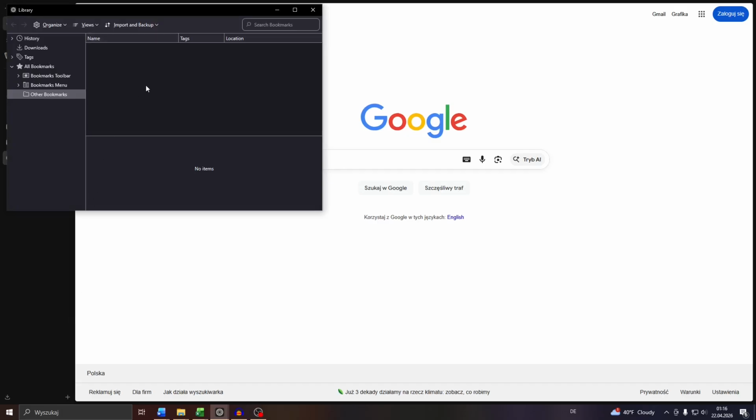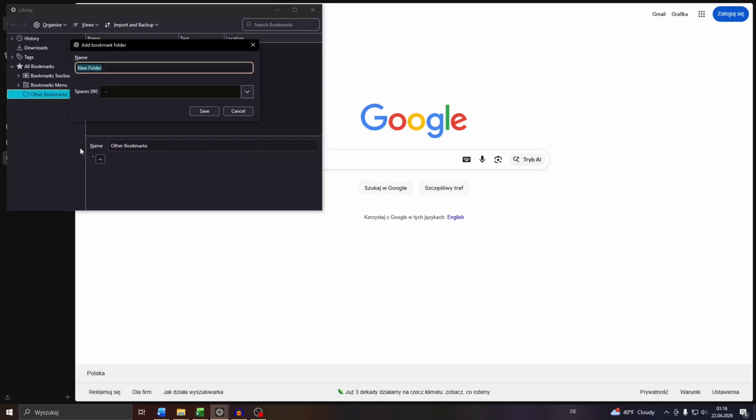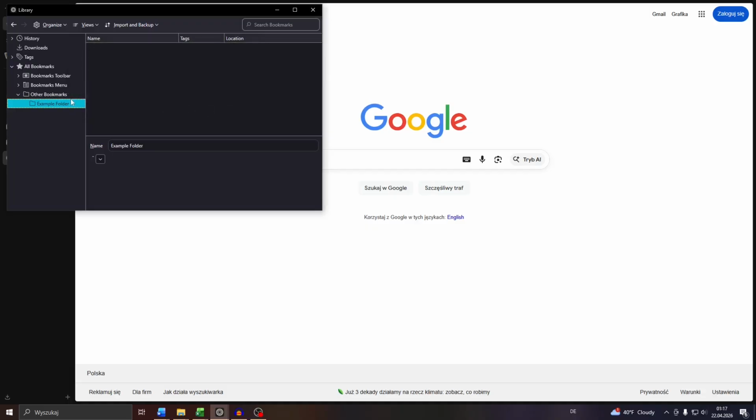And here use that overview of all bookmarks, expand it, and here, for example, create a folder like other bookmarks, and then right click into it and select that folder, give it a name, example folder for instance, click into save here, and that is going to create that folder.